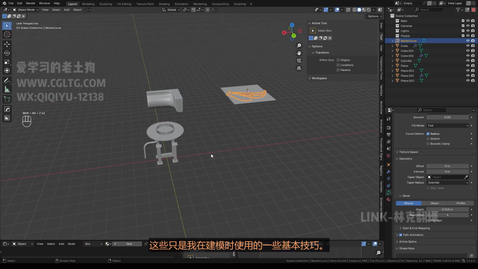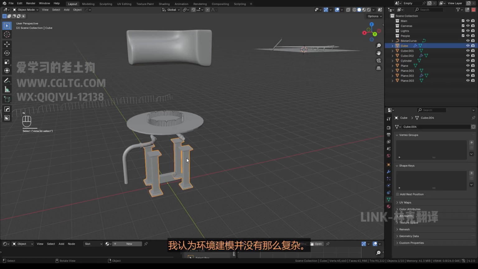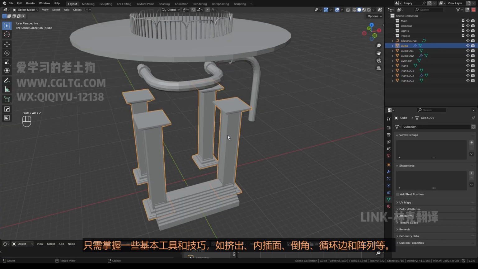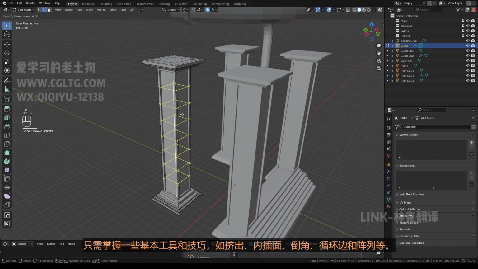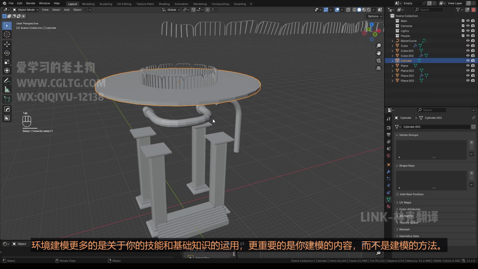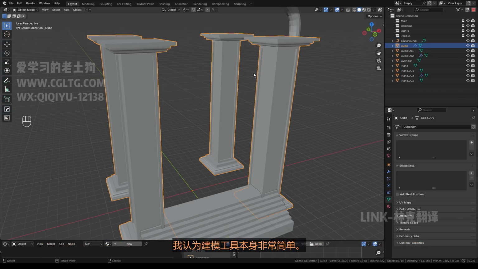These are all the basic techniques that I use when I'm modeling. I don't think modeling for environments is really that complicated. It's just basic tools, basic technique: extruding, insetting, bevels, edge loops, your arrays, and that's pretty much it. I think for modeling with environments, mostly it has to do with your knowledge of your fundamentals, and it has to do with what you're modeling rather than how you're modeling. The modeling tools themselves are pretty simple.